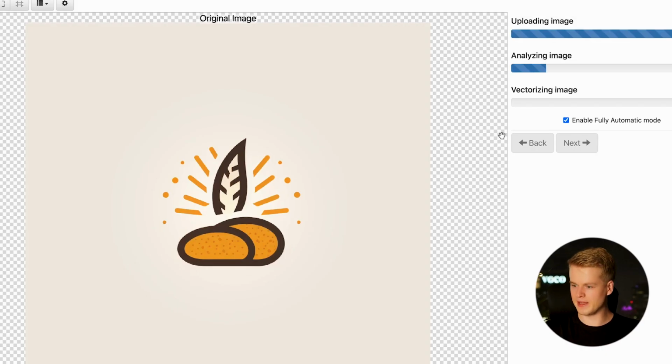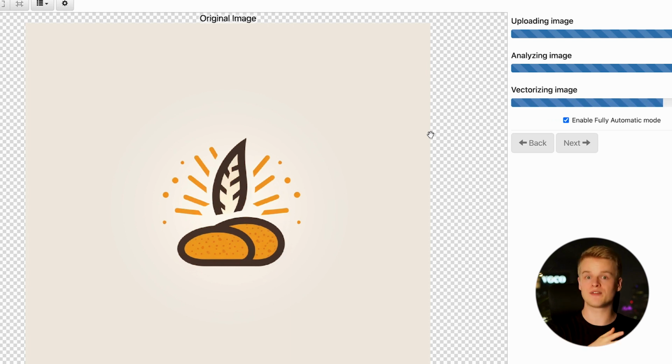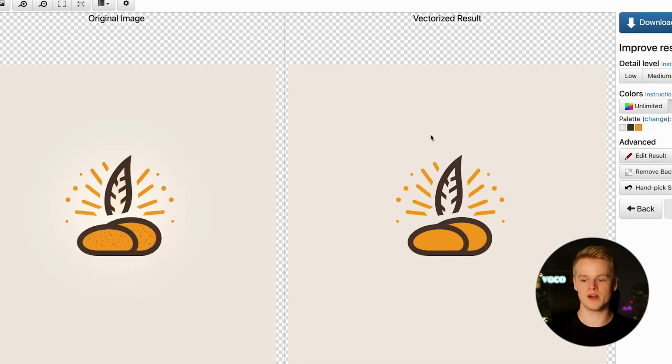And as you can see, it's now analyzing the image, which basically means it tries to see patterns and starts to vectorize it so that we can reuse it and scale it. And it's a super amazing process and very easy to understand, because it will show you a before and after version of the image, so you can actually compare and see how good it looks.